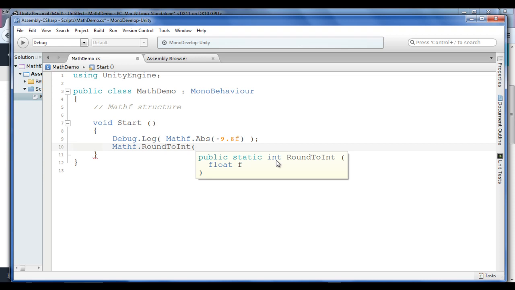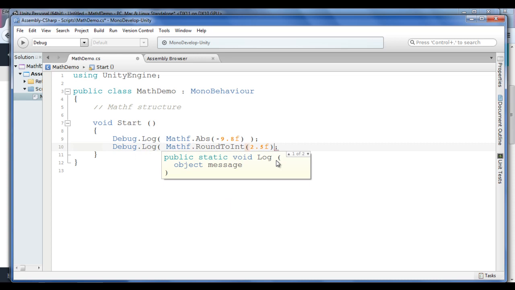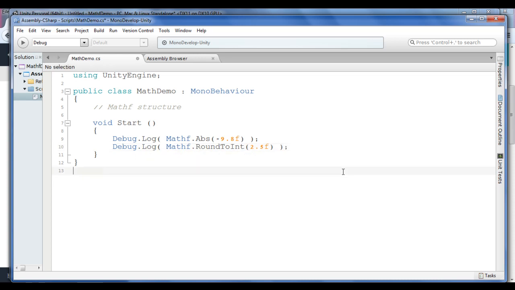One small example for that. Let's write 2.5. If I write 2.5, I have to write f. Don't forget Debug.Log, Mathf.RoundToInt I have written here. Now let us understand, guys, what happens here. First, the innermost method call is going to get executed, RoundToInt. It takes 2.5 and returns a rounded value.